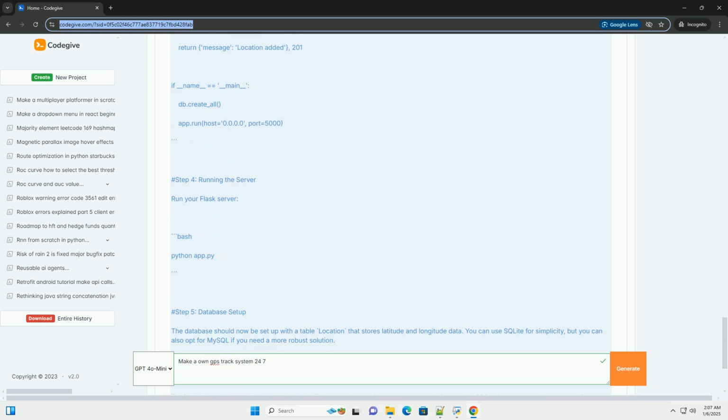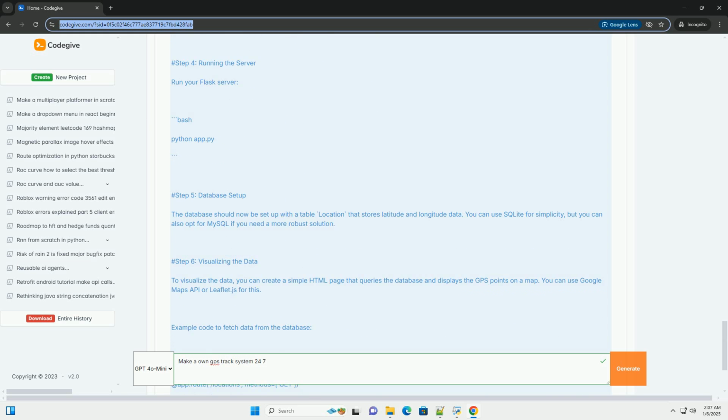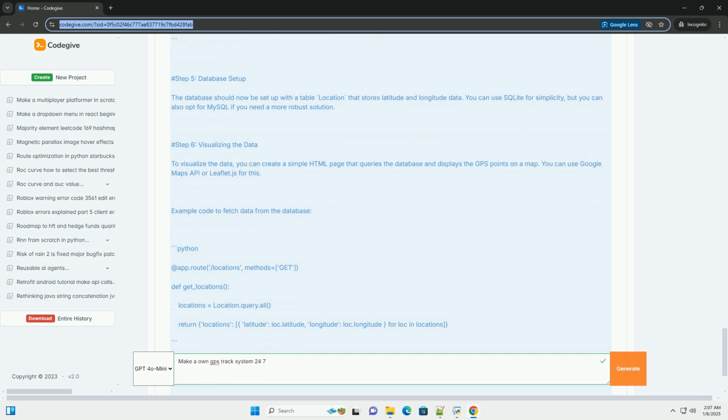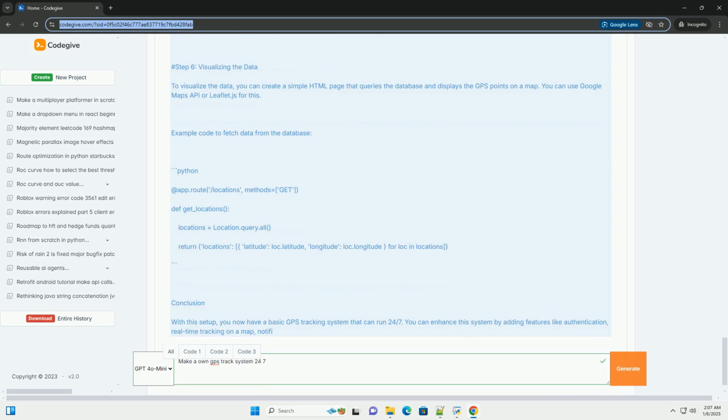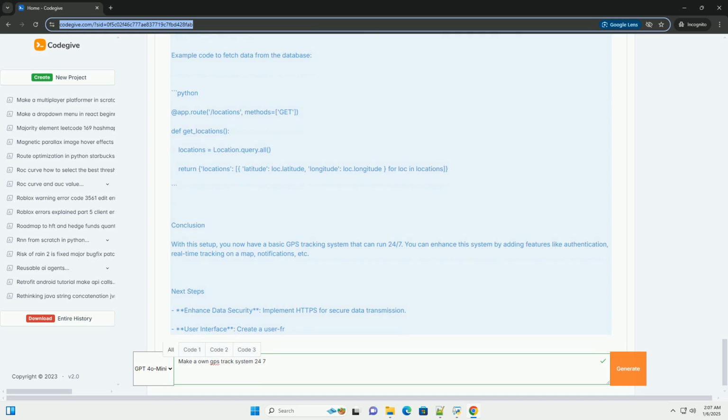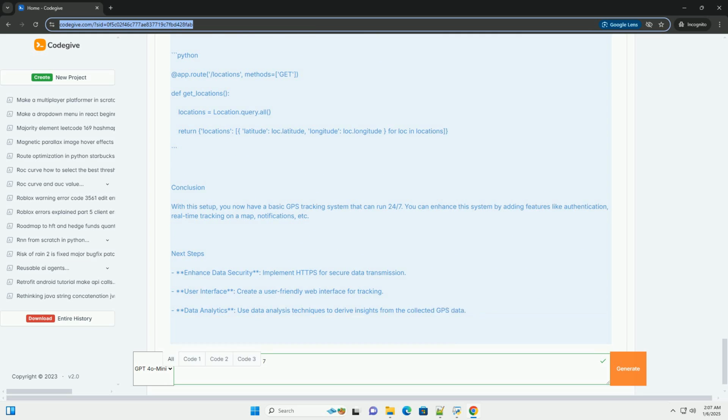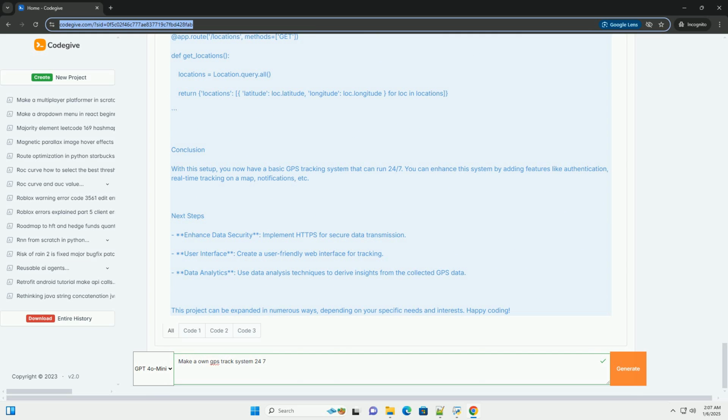Components required. Hardware: GPS module, like Neo 6M. Microcontroller, like Arduino or Raspberry Pi. Wi-Fi module, like ESP8266 for Arduino, or use Raspberry Pi's built-in Wi-Fi. Software: Python, for server-side processing. Flask, for web server. SQLite or MySQL, for database.